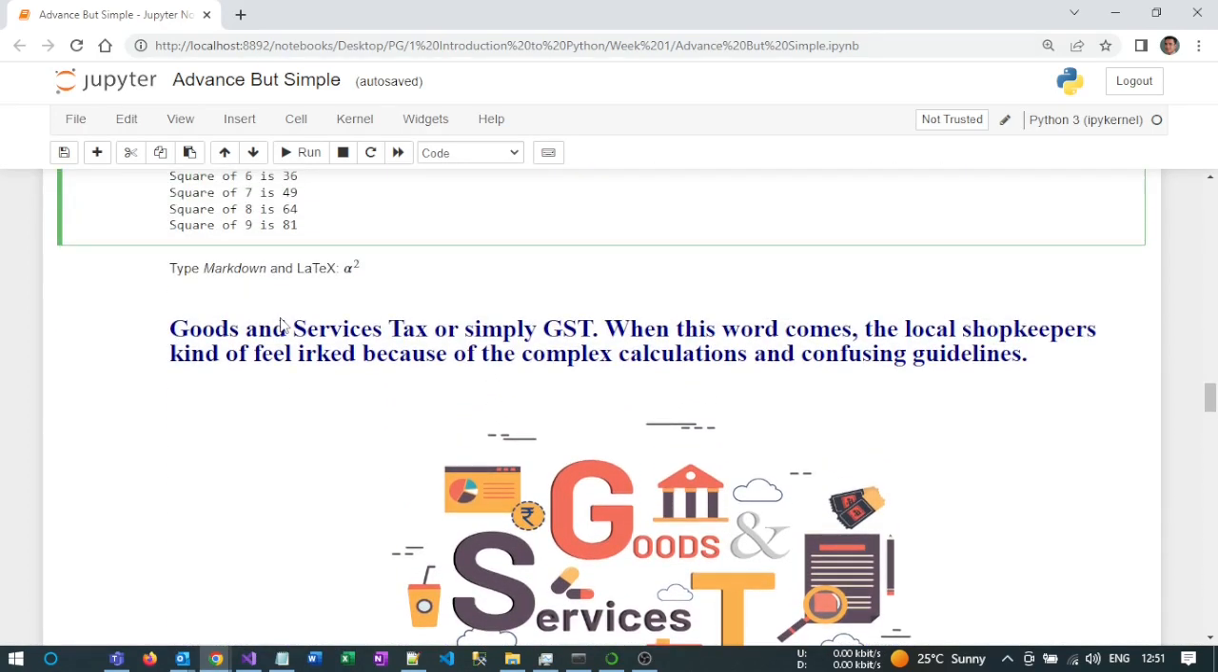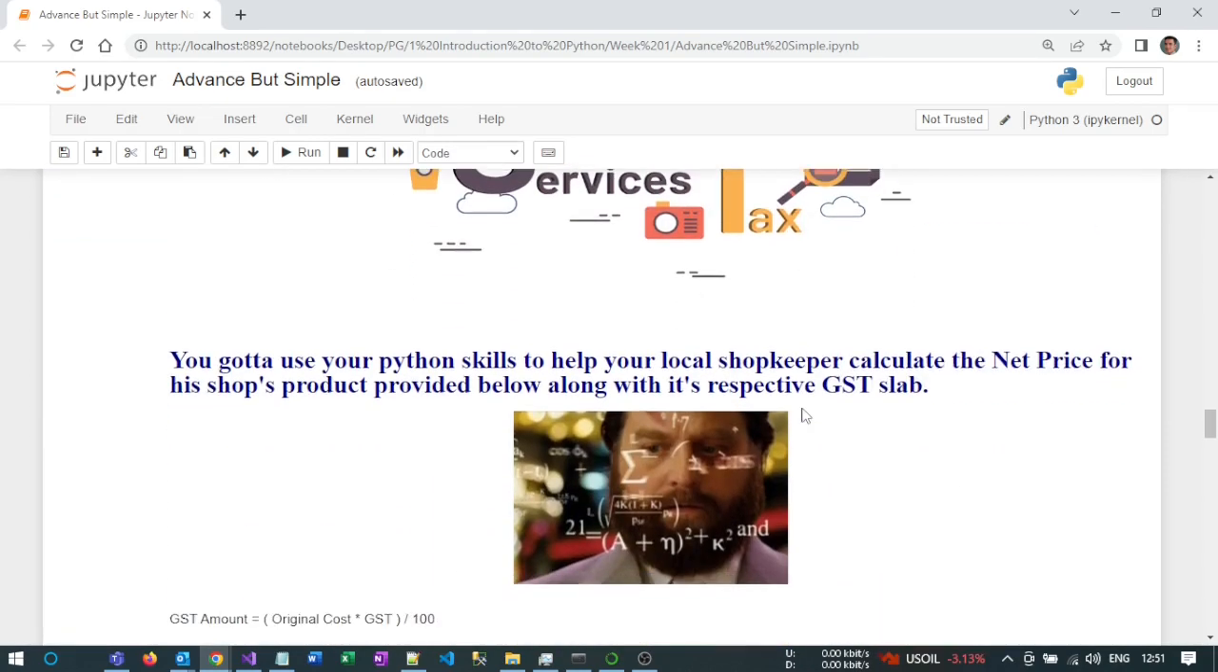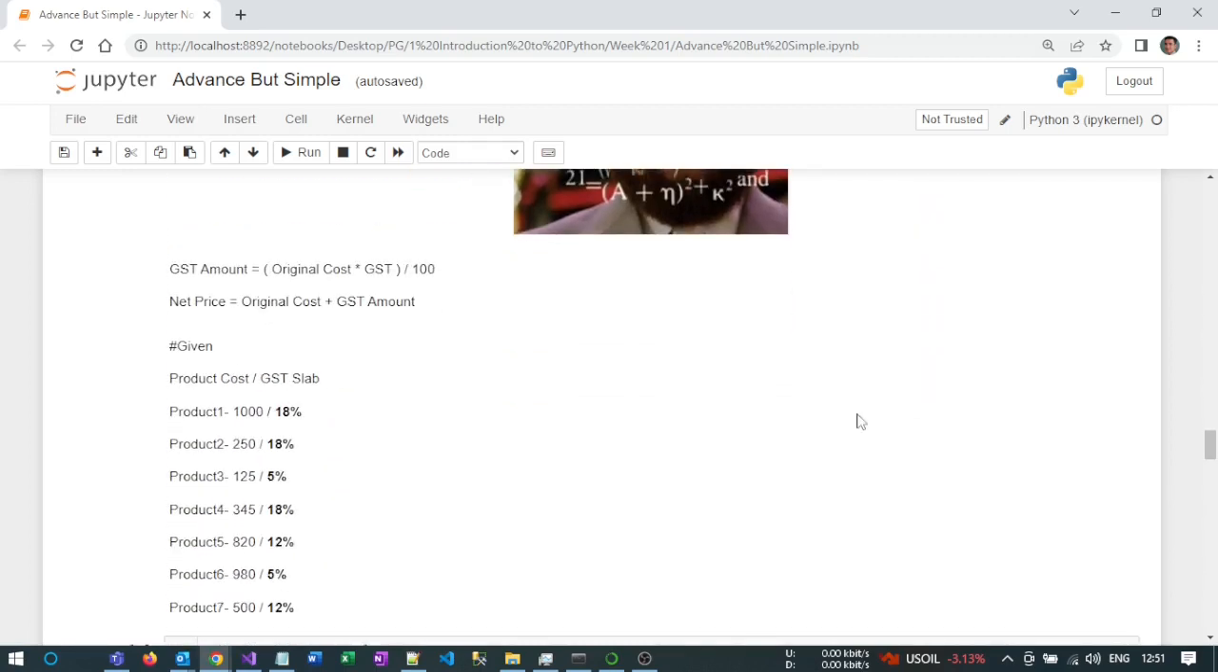Now let's have one more problem statement, that is GST, goods and service tax. When this word comes, the local shopkeeper feels wrecked because of the complex calculation and confusing guidelines, right? So you have to use your Python skills to help your local shopkeeper calculate the net price for his shop's product with some percent of GST slab.